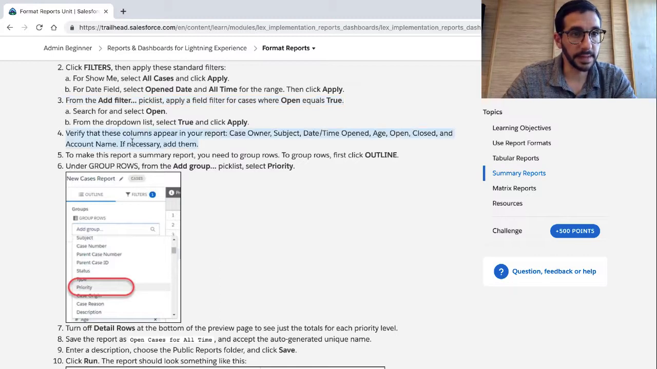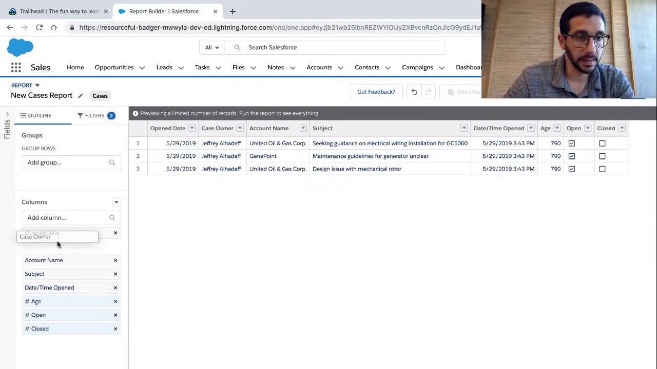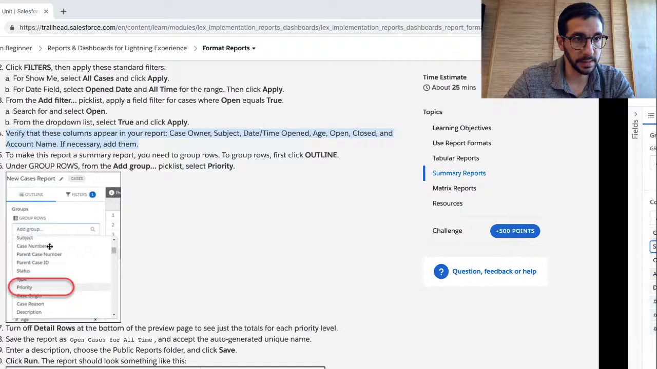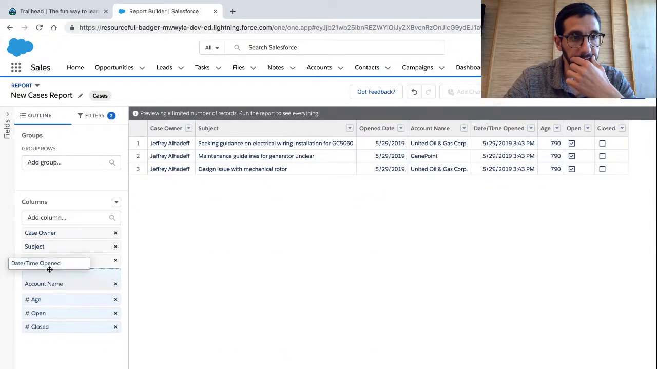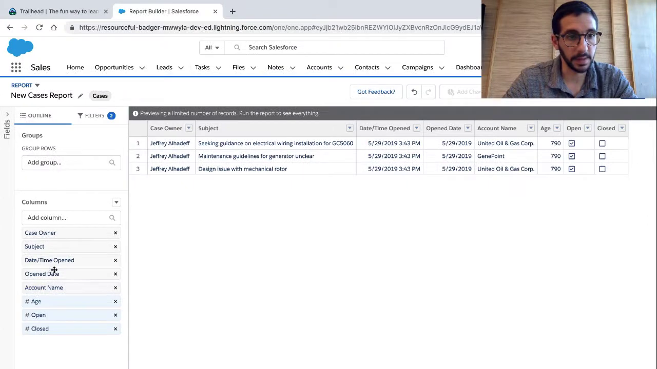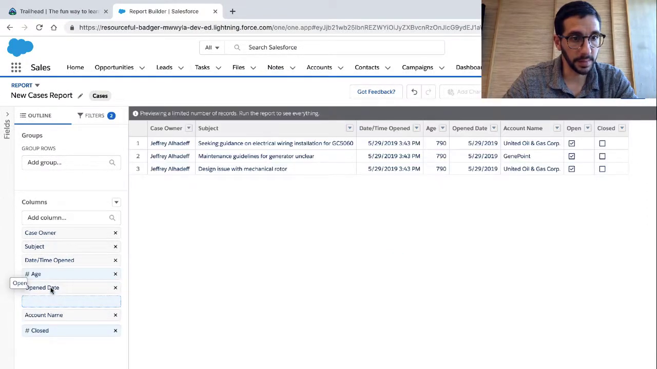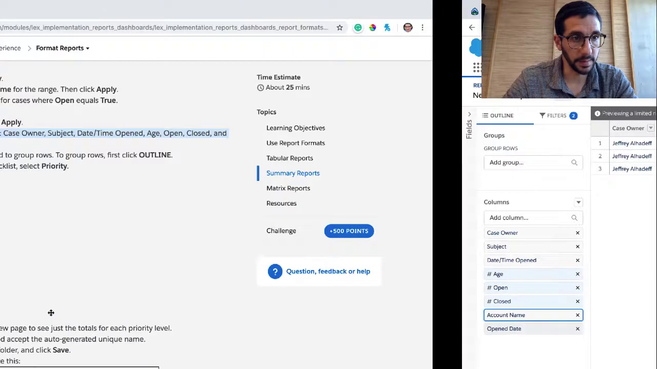Verify these names appear in your report: case owner, subject, date/time opened, age, open, closed, and account name. Aged, open, closed. Account name. Do we need to have open date?